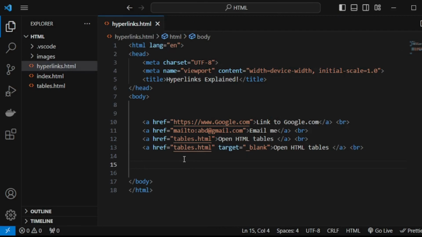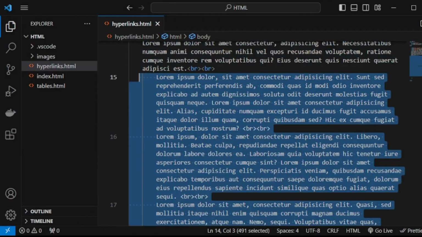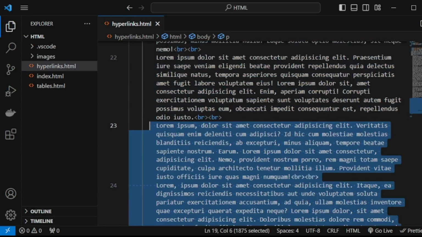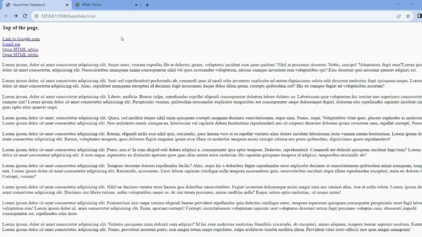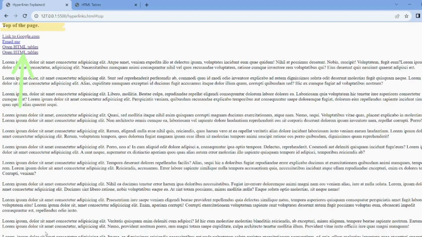You can also create a link to a location within the same page. Let us say we have a really long page. Let us add a paragraph with some lorem ipsum a bunch of times. So our page scrolls like this. Let us add a link at the bottom of the page to bring us back to the top of the page.